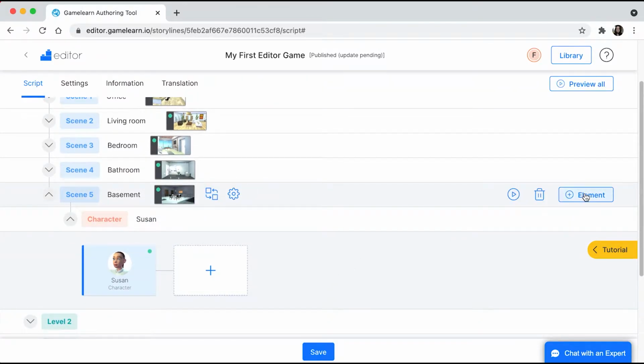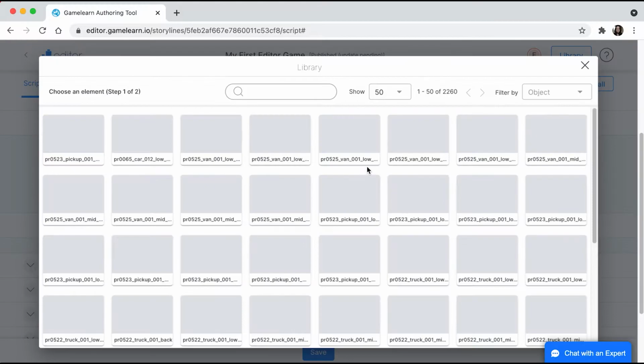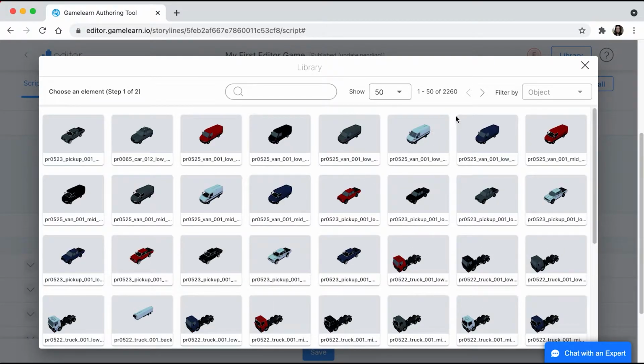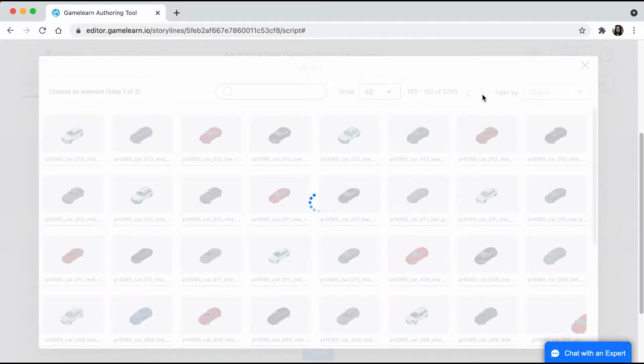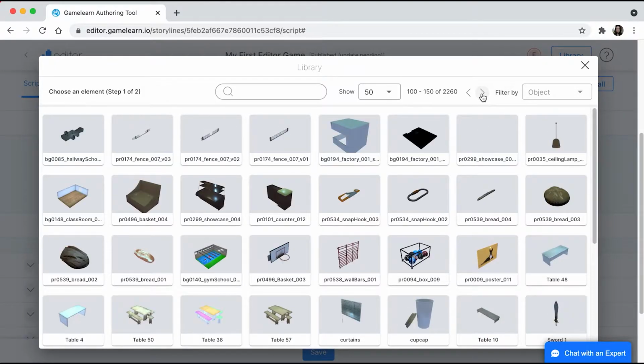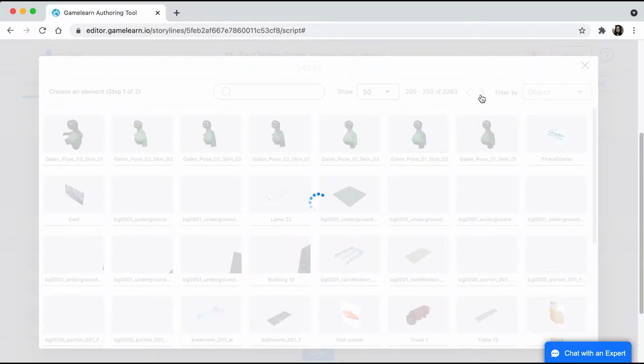The next type of element that we add is an object. Objects can be used simply, as we mentioned before, as set decoration to populate your scenes to make the storytelling more vivid. But they can also be used in your game if you want to create interactive games where somebody has to collect objects, combine objects, and use them for solving puzzles, for opening doors, for accessing the computer, whatever it might be later in the game.